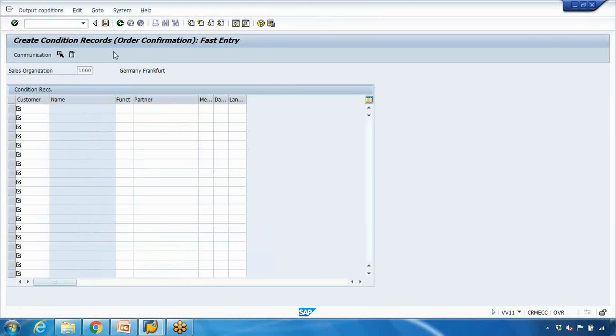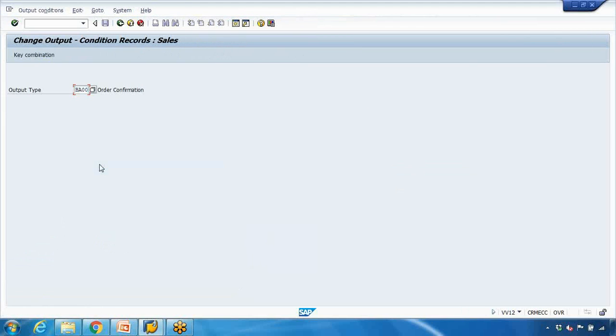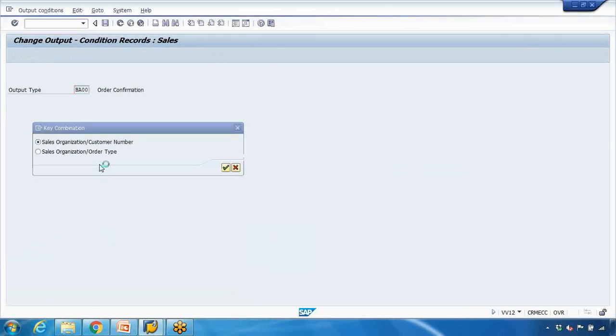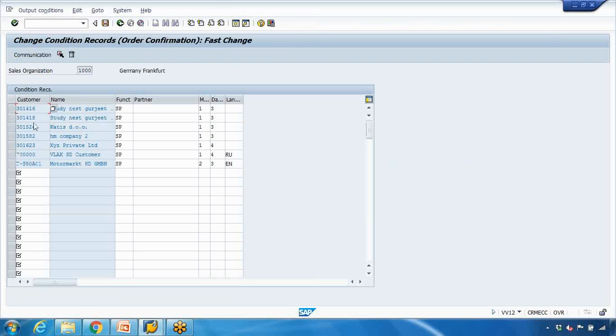Done. If you want to open it again, you can go to the VK12 transaction. Enter your material, your sales organization and customer. If I remove the customer, it will give me the list of all the customers for which it is created. So that's the one I just created, and the others are also there. You can see.